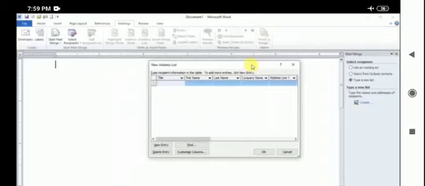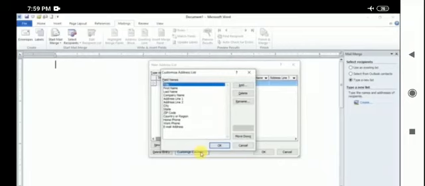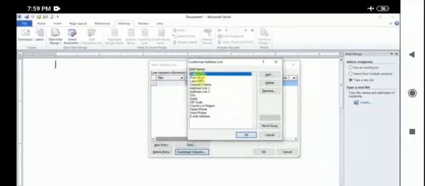Okay, now students, you can see here Title is the first option, then first name, last name, company name, address line 1, and we have a lot of options here. So we don't enter this much information to send a letter. So for that we will go to the customize column option.